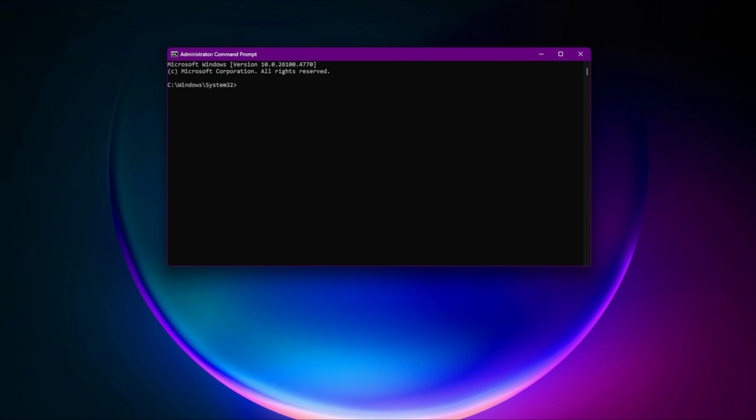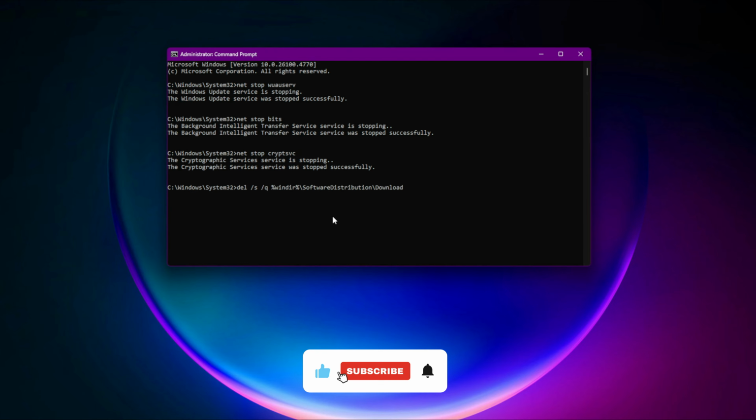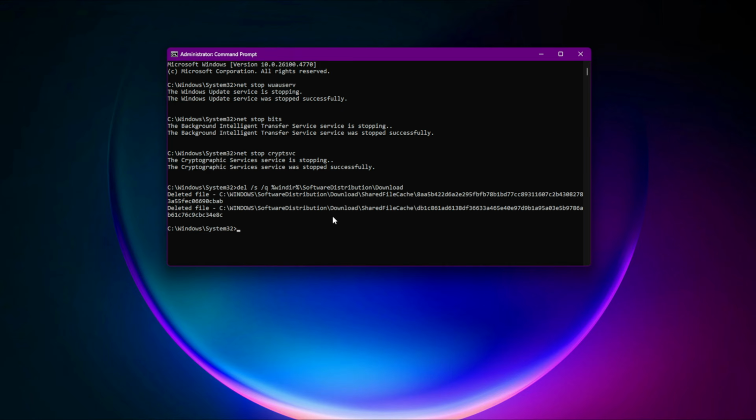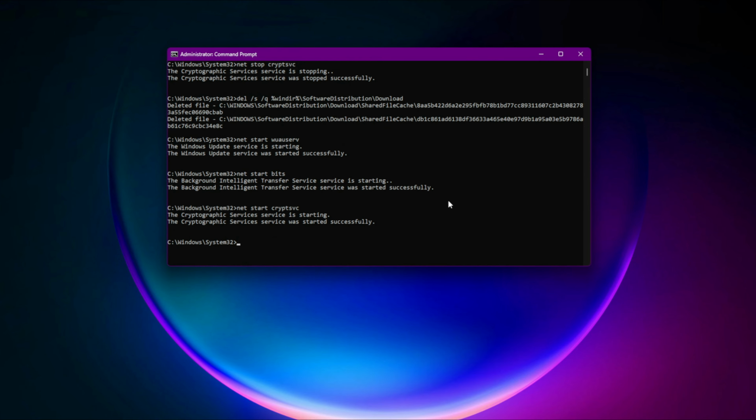I will go slow. Type net stop wuauserv, net stop bits, net stop cryptsvc. This stops the update-related services. Now delete the cached files with this command: del /s /q %windir%\SoftwareDistribution\Download. After this, restart the services. net start wuauserv, net start bits, net start cryptsvc. Close the command prompt and try to open Windows Update again.